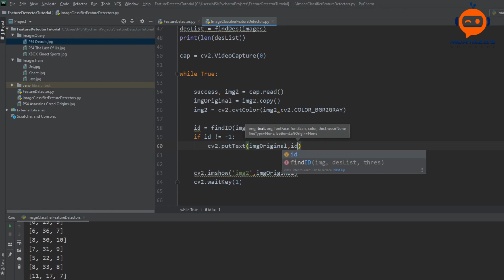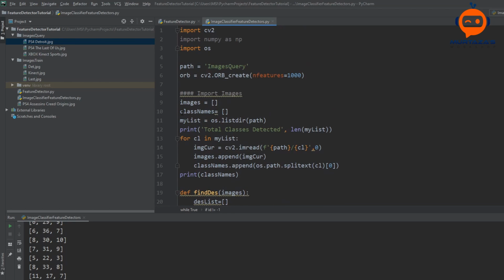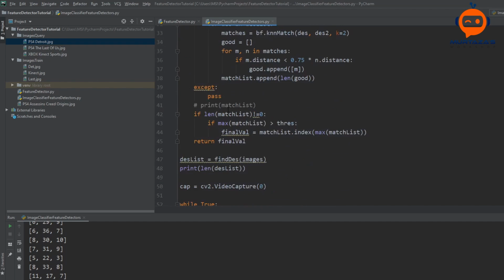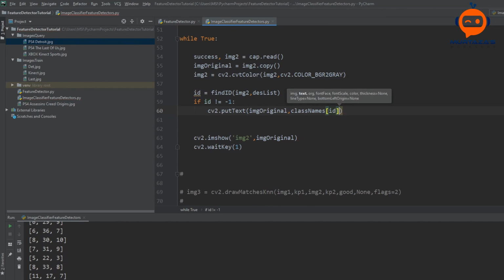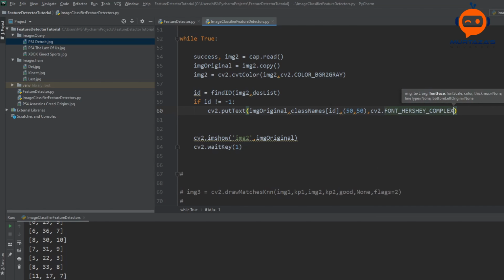So here we can write id, but writing the id will not give us the name, so it will not be very clear. This is why we had these class names. So what we can do is find the index at the id given. That will give us the name, and because it's already a string, we do not need to convert it, and we can place it at 50, 50. Then we have to give it a font, cv2 dot font. Let's pick any font. Then we will give it a scale, and then color we will give it, let's say, red, so 0, 0, 255, and thickness, let's give it 1. So let's run that and see what happens.